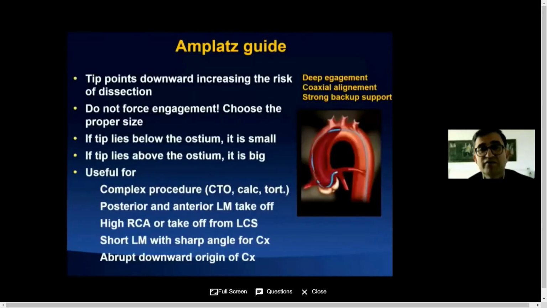Amplatz guides are very useful catheters because they allow you to perform a deep engagement and coaxial alignment, and this provides strong backup support. But you have to be very careful when you handle these catheters, because they may be really dangerous. This is because the tip of the Amplatz points downward, increasing the risk of dissection. So do not force engagement when you use an Amplatz catheter, and you have to choose the proper size. If the tip lies below the ostium, that means that the catheter is small. If the tip lies above the ostium, that means that the catheter is big.